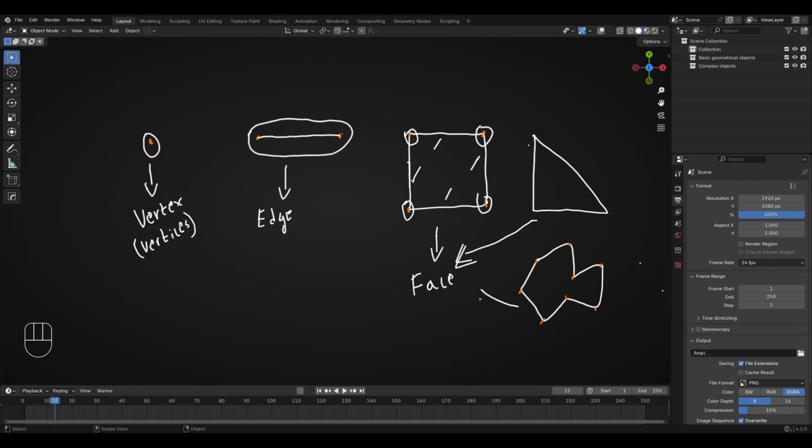So whether a face has 3 edges, 4 edges, 5 edges, 6 edges, or 1 million edges, it will still be considered a face. Although it cannot have fewer than 3 edges, because let's think about it practically. How will you have a face made of just a line? It's not a face. It's just a line made of 2 vertex points. So it will not be classified as a face, and it will not have any surface area.